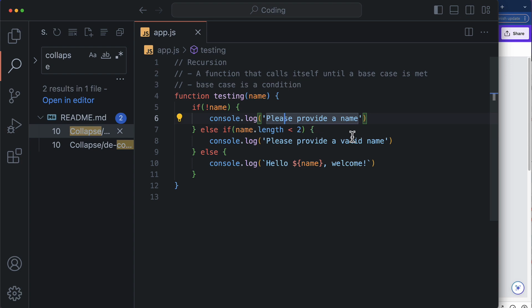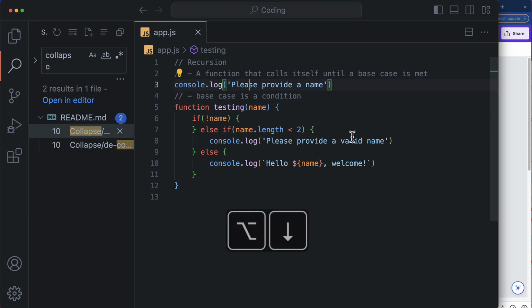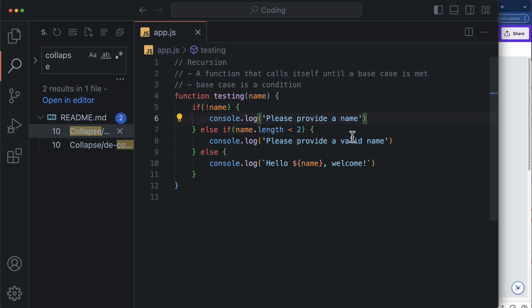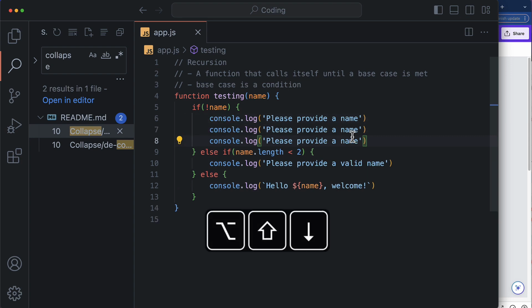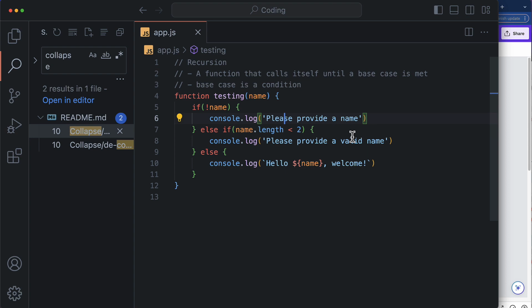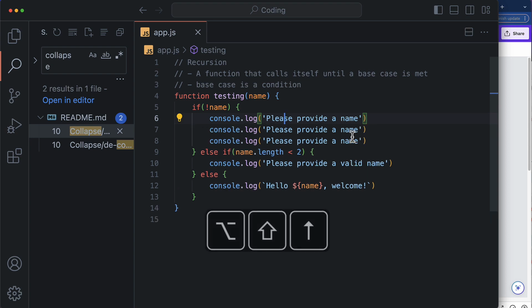So let's say we want to move this line down. We just do Alt arrow key down, up Alt arrow key up, like this. And if you do Alt Shift arrow key down, it will copy the line down. If you do Alt Shift arrow key up, it will copy the line up.